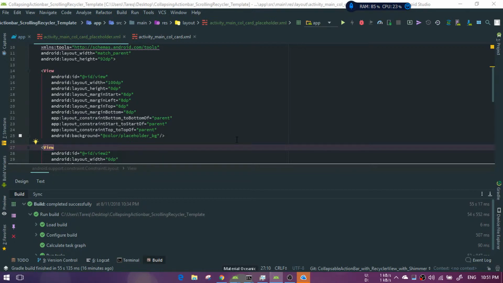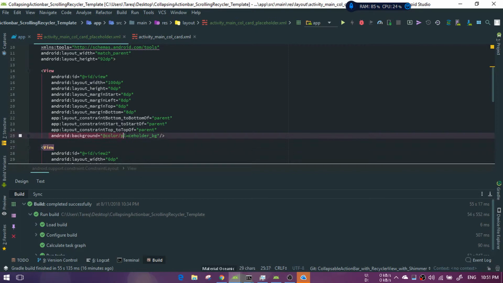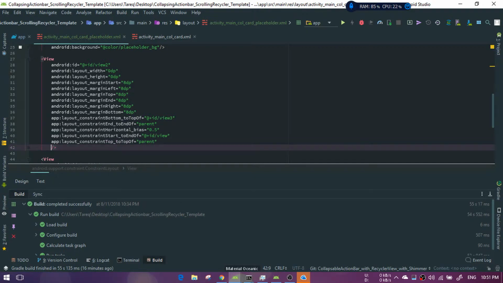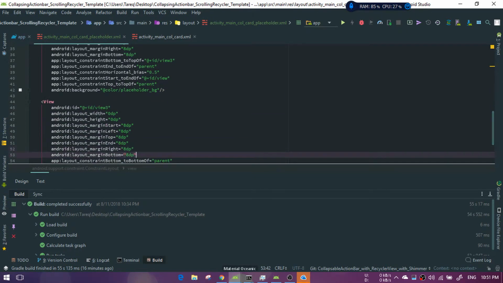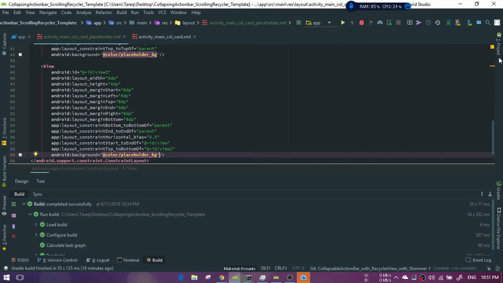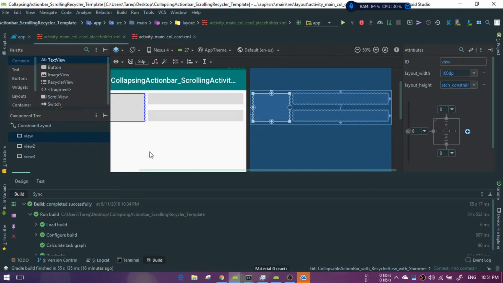This is the best way. So now just copy this line for every view that you have in. So this is a very simple thing to follow. Now we are done with the placeholder. So if I preview the things, you can see now it has a visual.